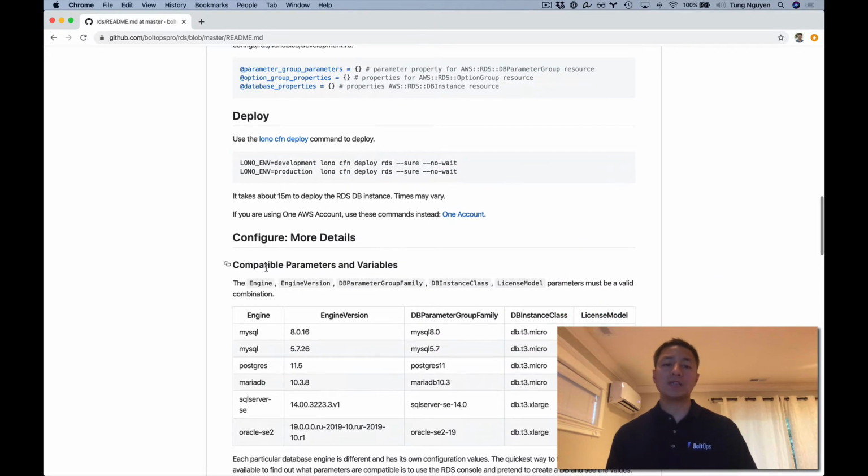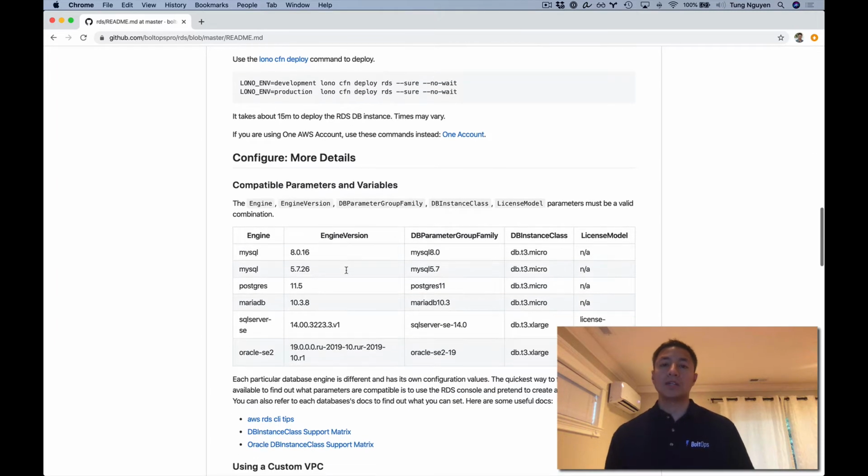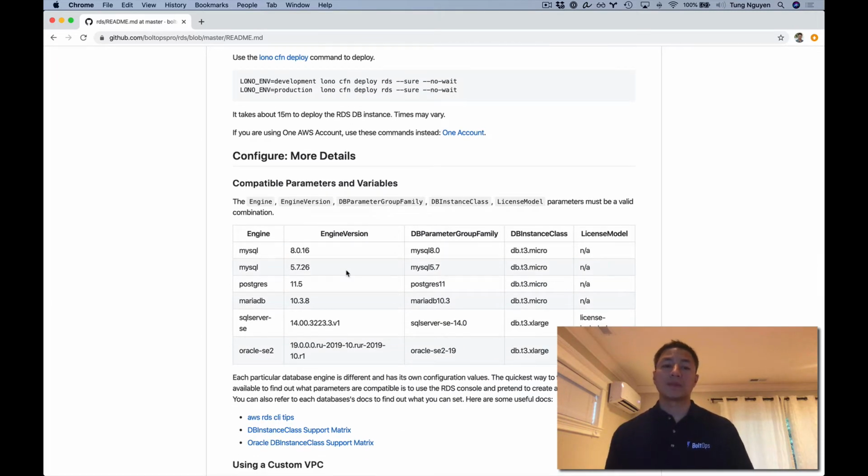I want to spend a little extra time on this part right here, compatible parameters and variables. Each database engine in RDS can take different parameters or properties. You have to make sure that whatever database you're provisioning, the values are compatible. You can't, for instance, use the MySQL 8.0 DB parameter group family here with MariaDB. This is not going to work.